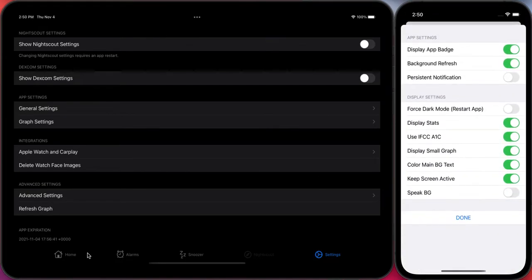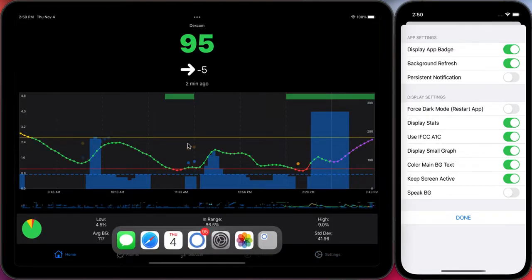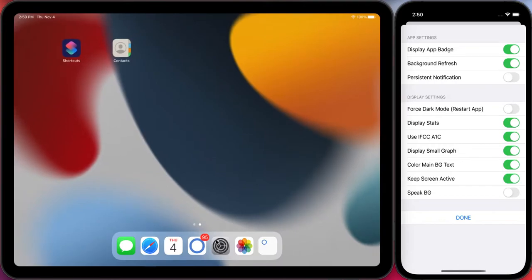Now, general settings. The app badge is the notification right here, just like how many emails you have. The difference between this and emails is this is your BG reading. It isn't the number of notifications you've gotten. So right now, the BG is 95. If you're using mmol for your units, Apple doesn't allow periods for notifications on here.